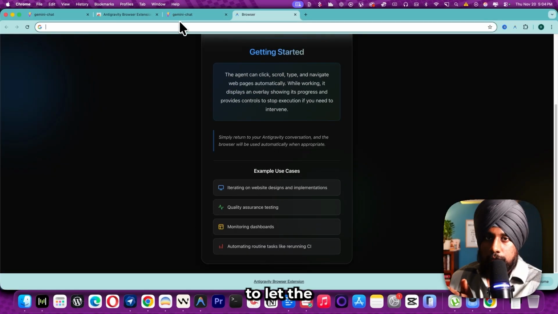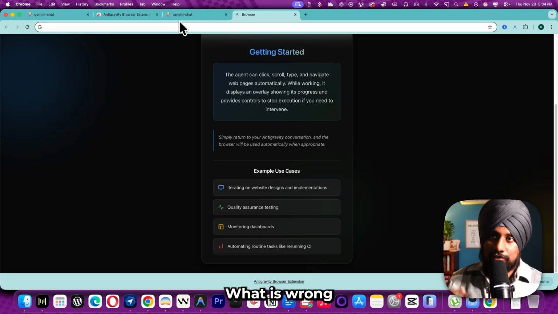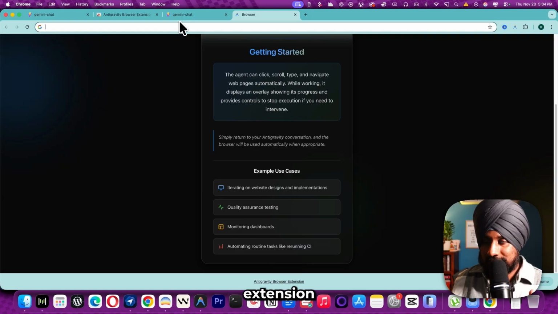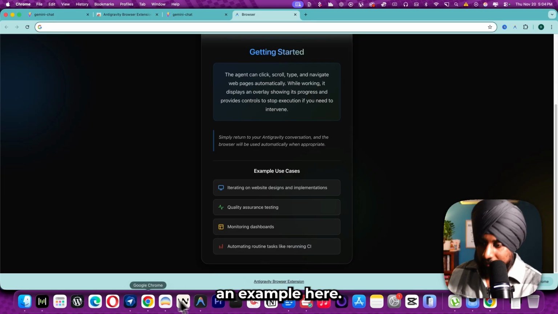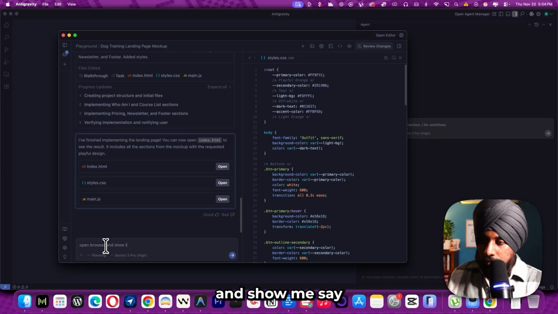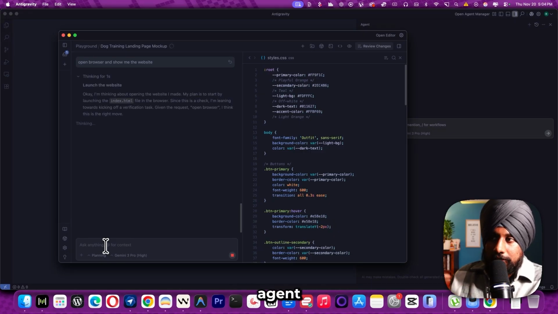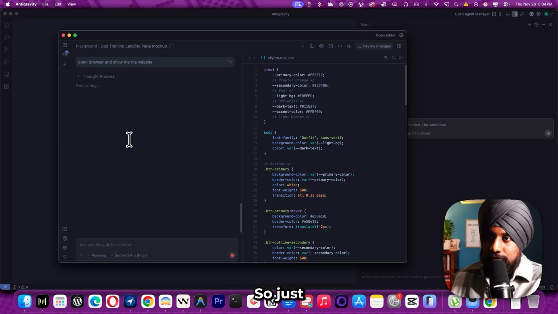You need this to let the agent control your website and see it visually, and it actually records the screen and gives you a walkthrough of what is wrong with your code, or you can simply provide instructions visually using this extension. Let me give you an example. Here I would say: open browser and show me website. It is a simple prompt that will activate the browser agent to show you the website. So just wait for that.